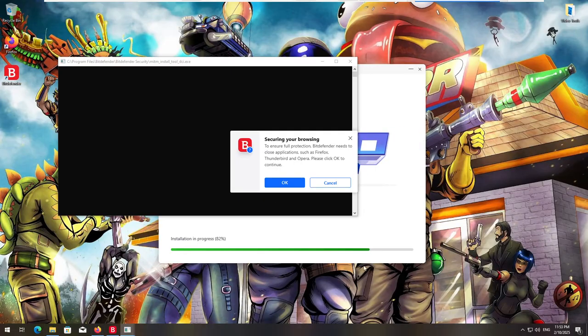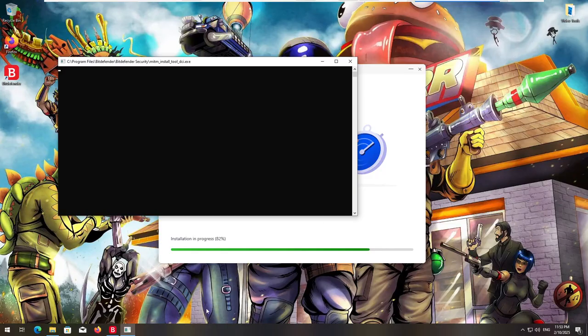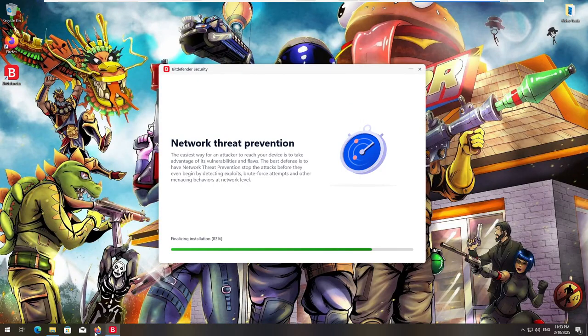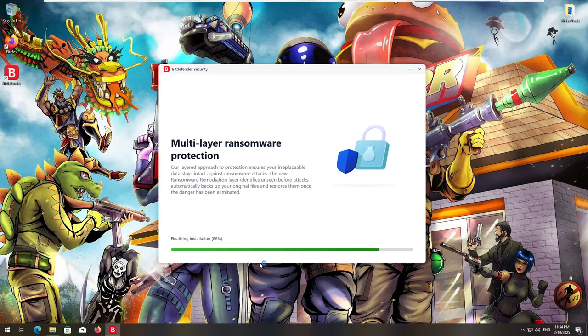You may not see this, but if you're using a browser like Firefox or Opera, or you're using the mail client Thunderbird, then that's fine. All you have to do is click OK, and it'll close it for you. As you can see, the blue bar down here disappeared, so it is gone. And now after that, you should see something down here that says Finalizing Installation.